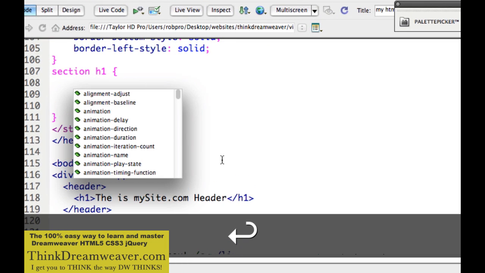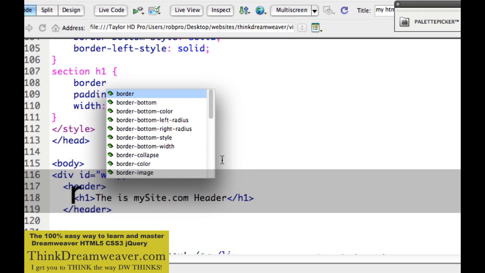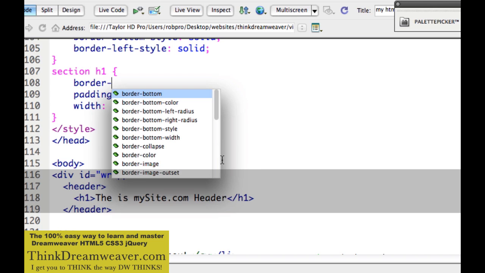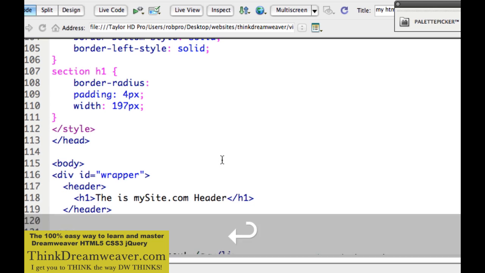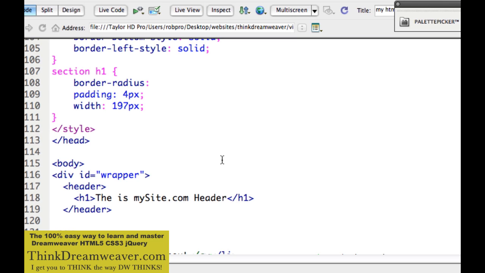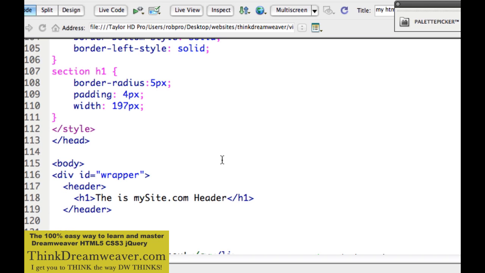Hit the return key, type in border, B-O-R-D-E-R, hit the hyphen symbol, start typing radius, and I'm going to set the radius to say 5px, semicolon. Now, very important step, I need to do this for Mozilla browsers and Chrome browser, so I have to do the WebKit browser and the Moz browser.